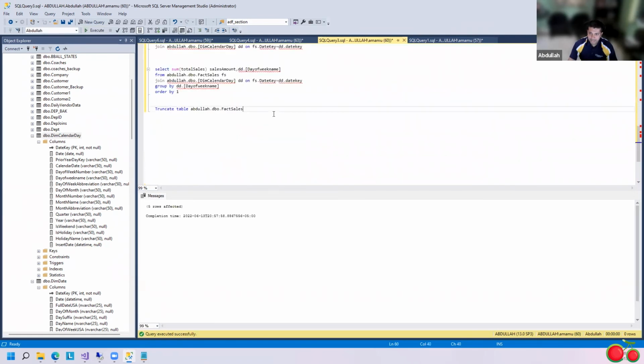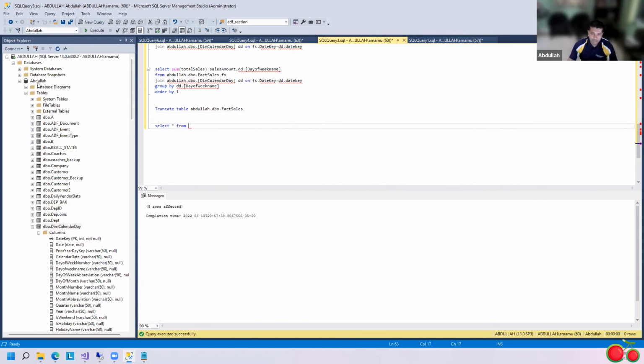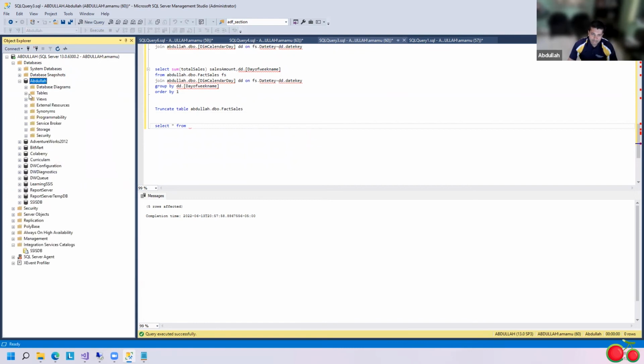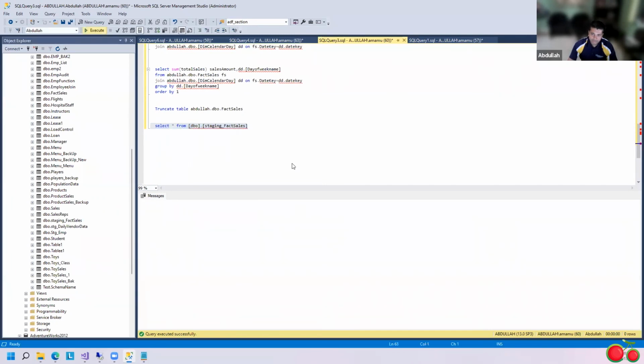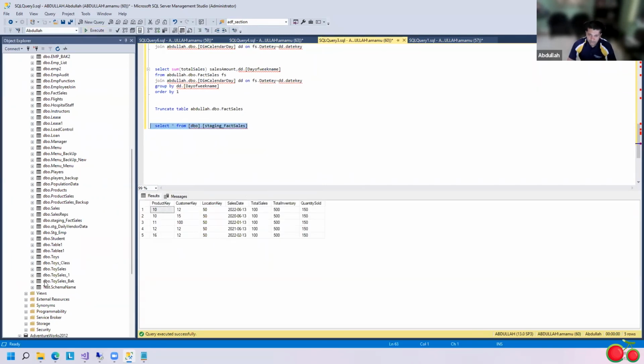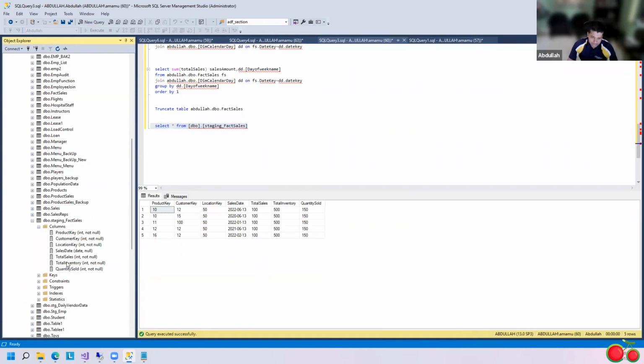So I created a hypothetical staging table. Okay, select star from, if I now go back to refresh database, and if I go to the table, I should see staging underscore fact sales right here. Okay, so I'm going to see the data. So this is something I loaded. Now I'm going to see what was the data type selected. It's a date data type that is expected in this case.